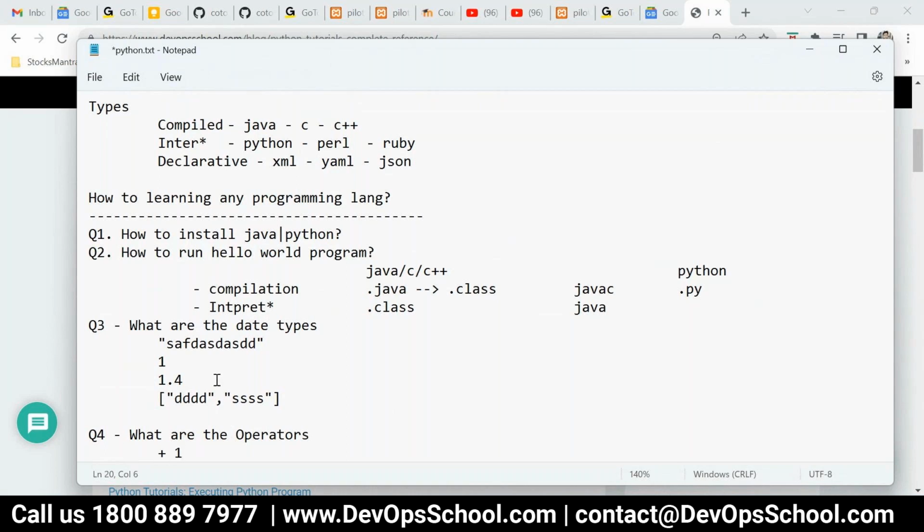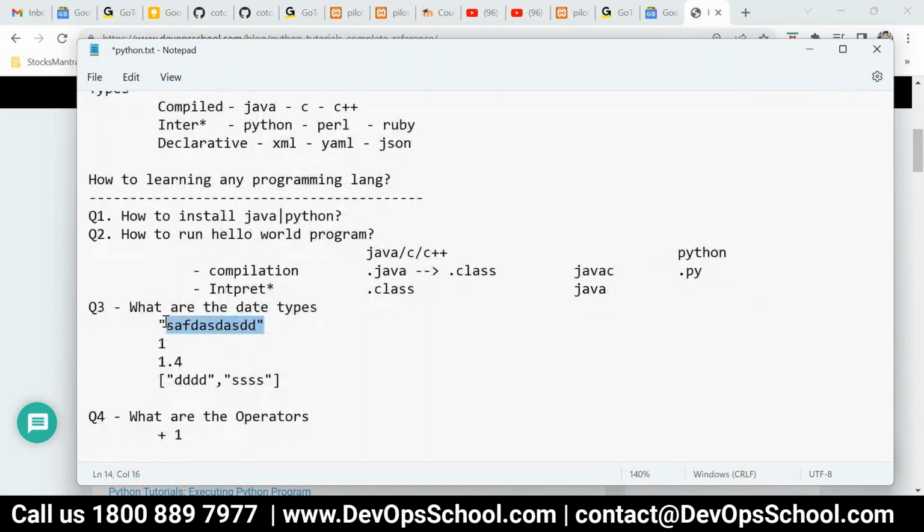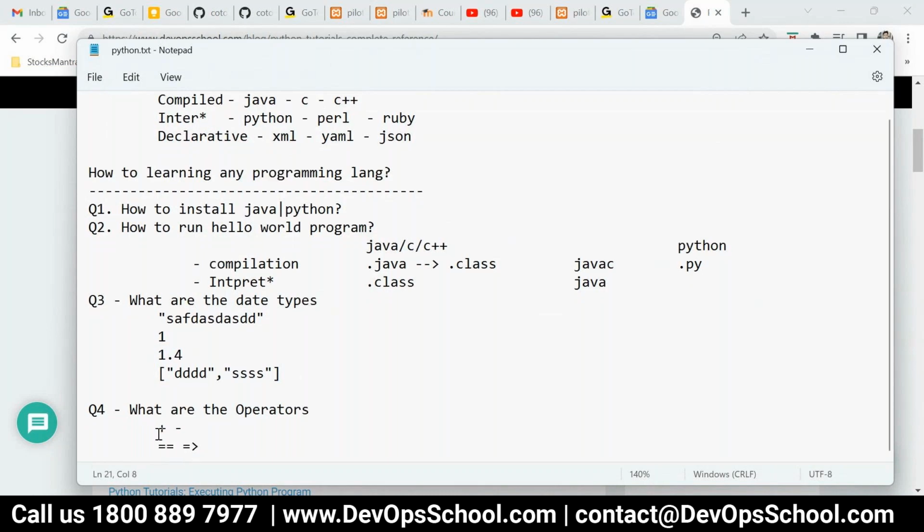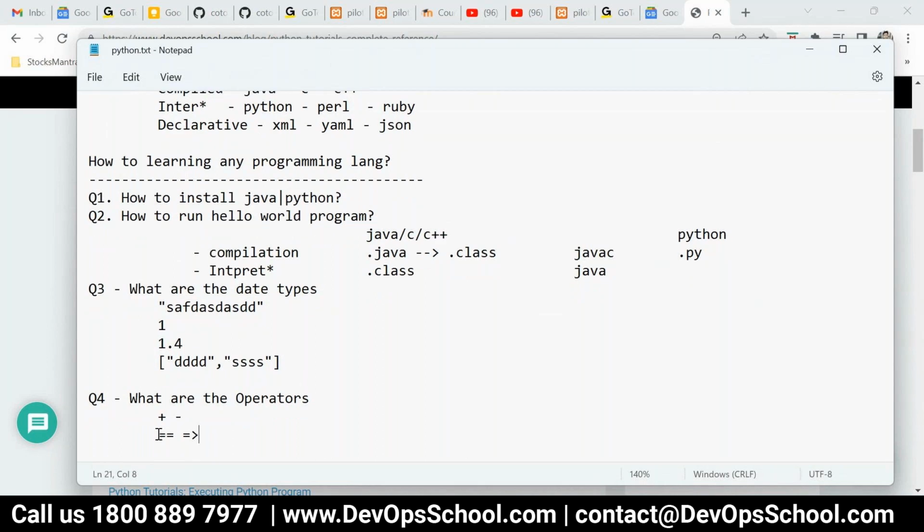What do you do with the data? This is one data, these are numbers, integers, this is a list or something like that, right? So what to do with it? Do you want to do arithmetic? That means plus, minus, mod and all these things you can do. Or you want to compare, less than, equal to and stuff like that. So these are the operators you have.